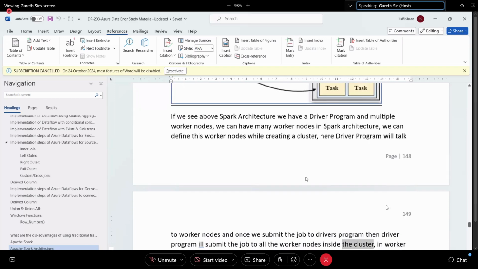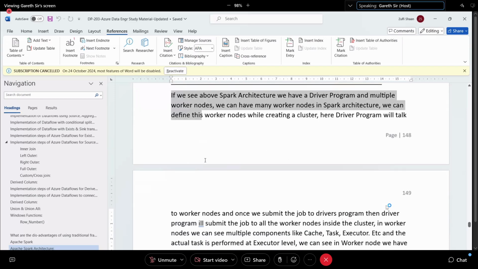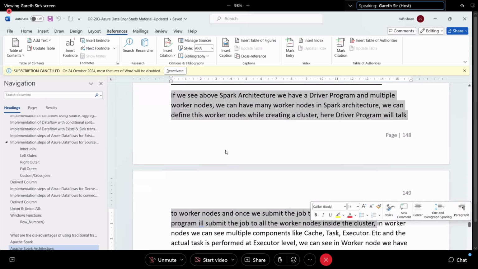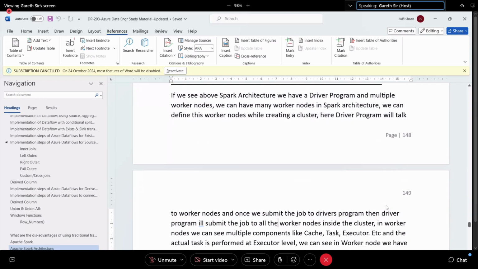So this is the working functionality I'm explaining here. I'm explaining the working process of Databricks, how it works, how the internal components work in Databricks. This is the theoretical part. So what I'm saying is, the driver program will talk to worker nodes, and once we submit the job to the driver program, it will submit the job to all the worker nodes inside the cluster.